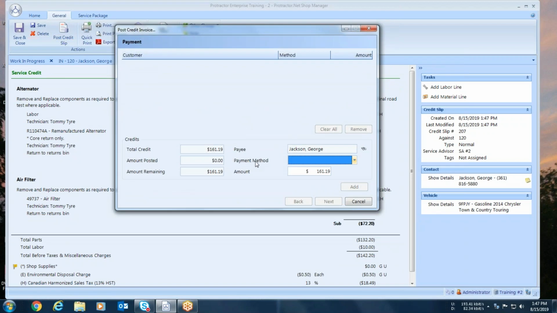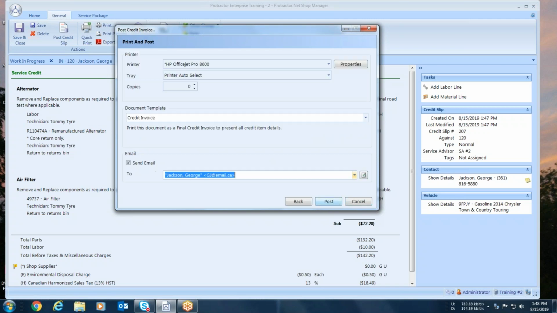Now again, how did they pay me? How am I reimbursing the money? Since he paid me in cash, I'm going to go ahead and give him cash back. I'm going to hit add, hit next, and then what am I going to do? Print or email the invoice.